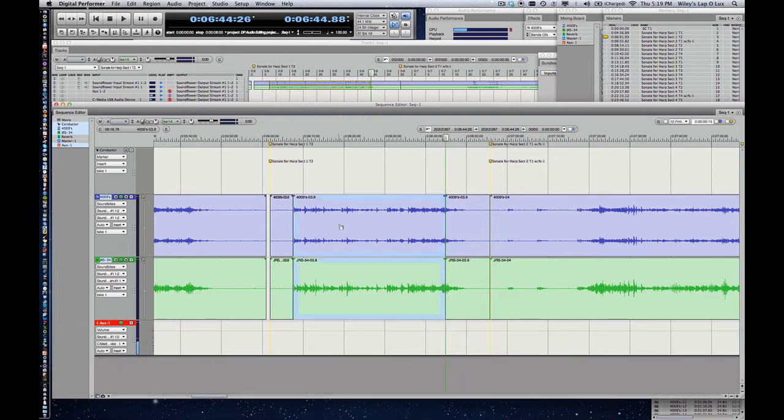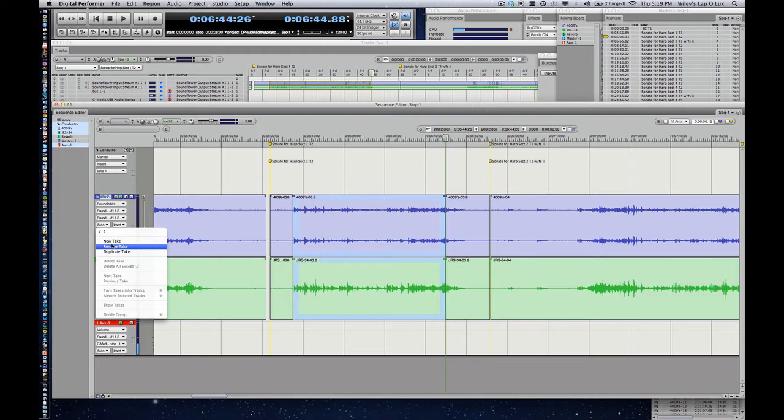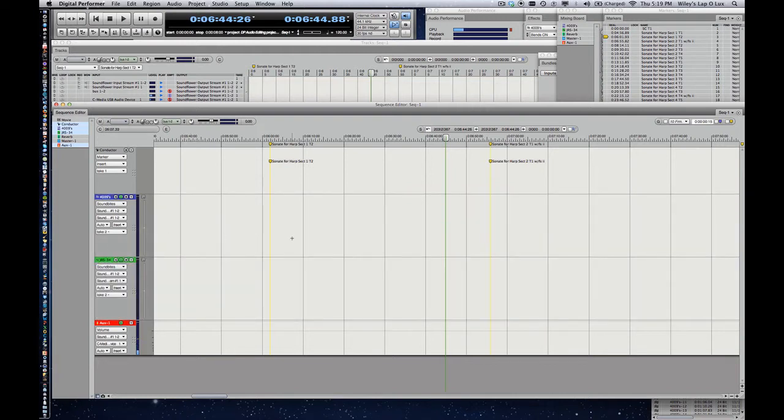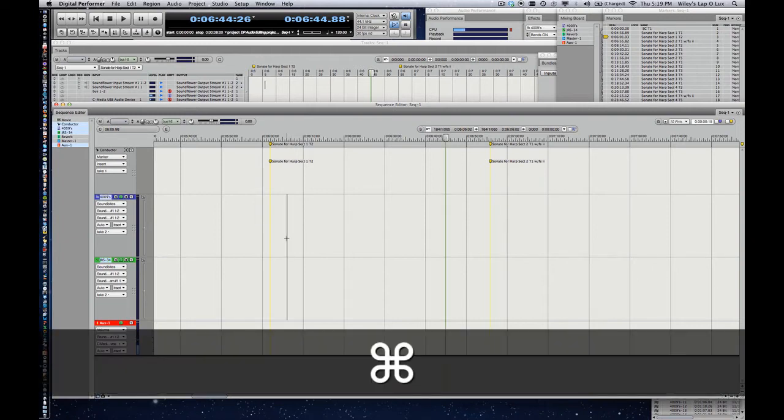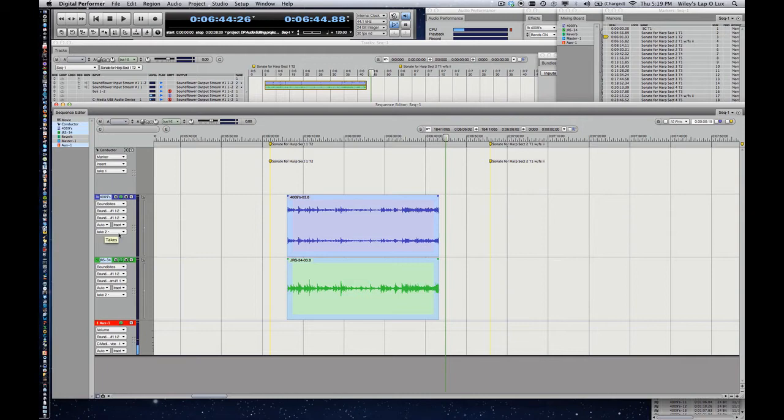I select it by clicking on it. I hold down the command key and press C to copy it into the copy buffer. Now I'm going to create a new take, and I'm going to paste this piece into this new take. So I'm going to click into this take, hold down the command key and push V to paste, and there we have the new audio pasted into take two.